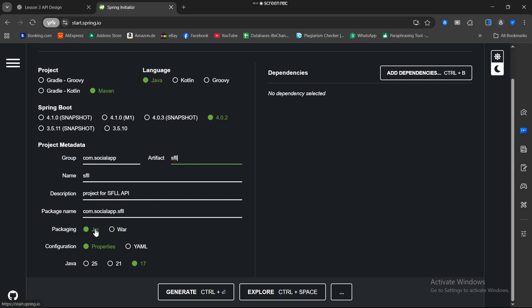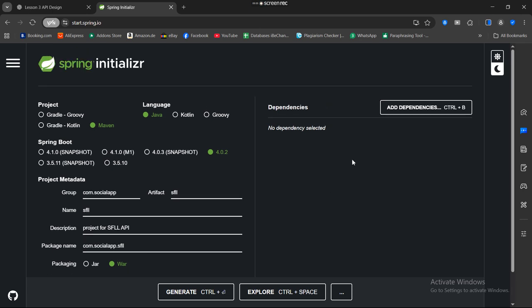And we're going to go with Maven, and we're going to use properties rather than YAML. You can choose either one, they are all great. For Java, we're going to go with Java 21. You can choose your Java version according to your machine, whatever you have. If you have the latest version, you can go to 25.